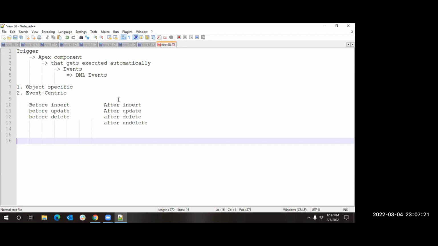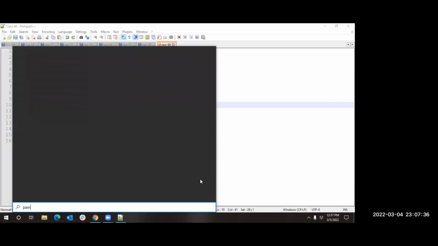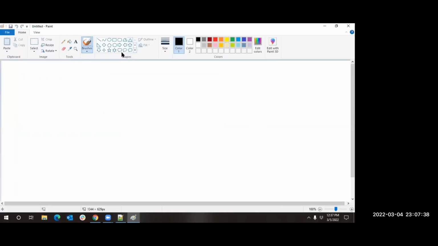Okay. Now, let us understand. Let's come back now to the event centric. So when we speak about event centric, we understood that there are around 7 events. When should I go for before insert and when should I go for after insert? But tell me, why do I have these two here? So for this, I will take one real-time example.